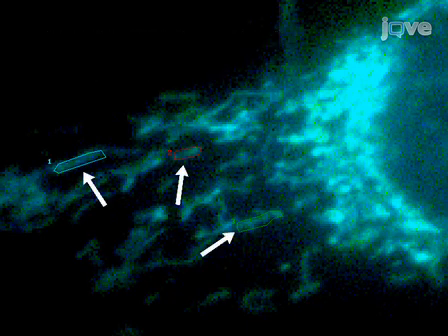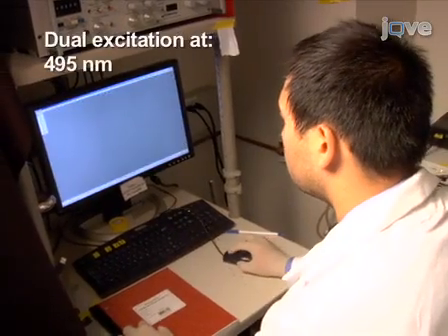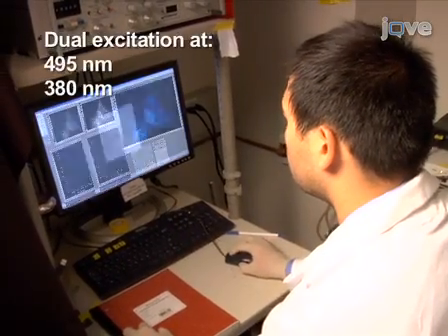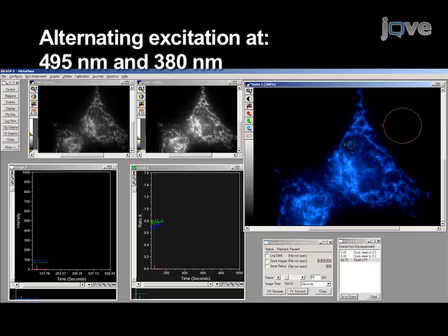Once an area of interest has been identified, set up the software for dual excitation at 495 and 380 nanometers. Next, acquire images sequentially by alternatively exciting at 495 and 380 nanometers. Acquire images of baseline calcium levels for at least 30 seconds before application of agonist.